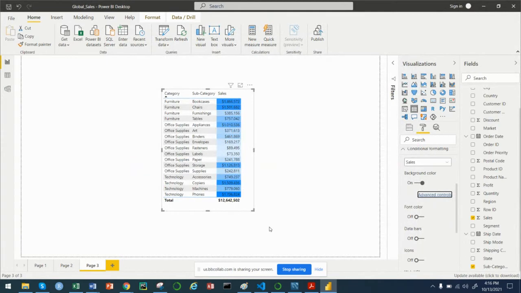I can clearly see right now that my darkest color is at the very bottom, technology phones. The second darkest colors are probably a couple of things on the top right here, furniture bookcases and furniture chairs. Well, actually, if I look at the numbers, it looks like technology copiers is number 2. Furniture bookcases and furniture chairs are number 3 and number 4. And after that, I have office supplies, storages, et cetera.